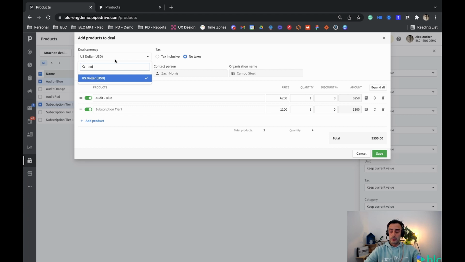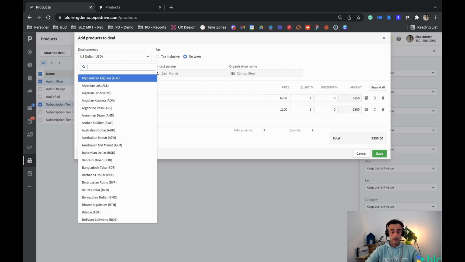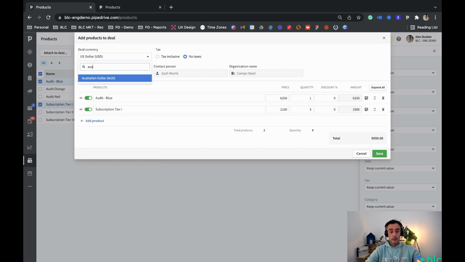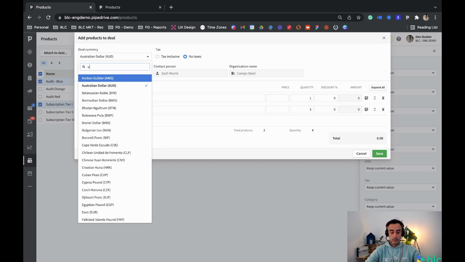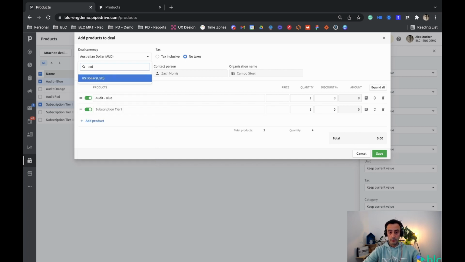Let's imagine that I don't have US dollars and Australian dollars. And I can see that I have no price for the Australian dollars, because in my products, I don't have the Australian dollars attached to it yet. I could then create prices for Australian dollars, and when I pick in here whatever currency that I wanted to, it would be available to me. So USDs, and then we save.